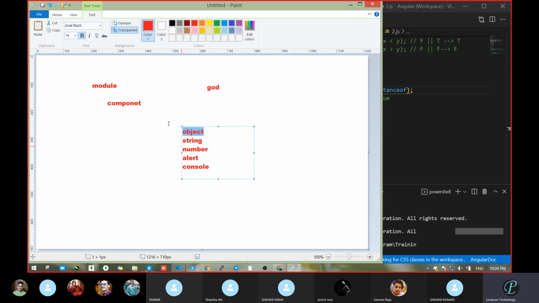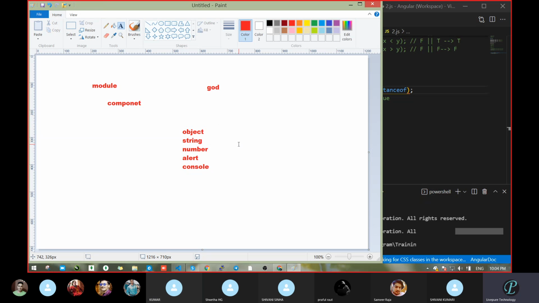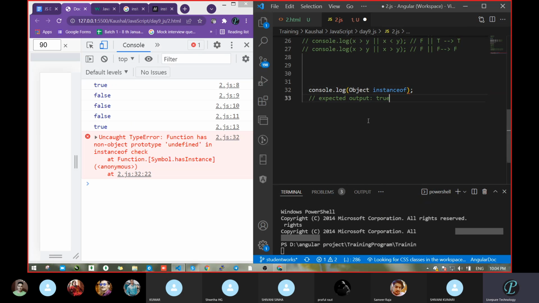So who is the main? The main is the object. You can say instance of, sub-instance. So these all are sub-instances of object. Who is the main? Main is the object. In interviews, they ask this. And how to check whether it is an instance of or not? With the help of the instanceof keyword. Got it?